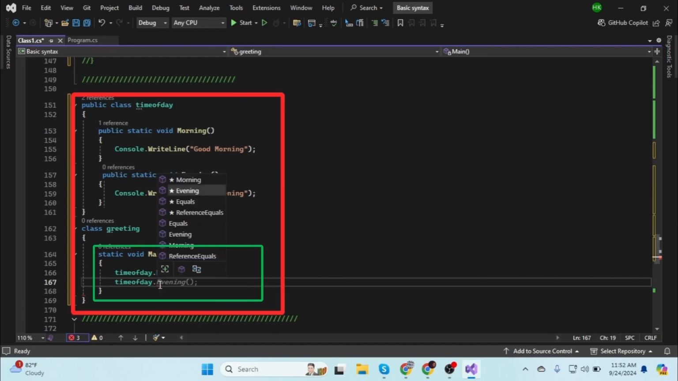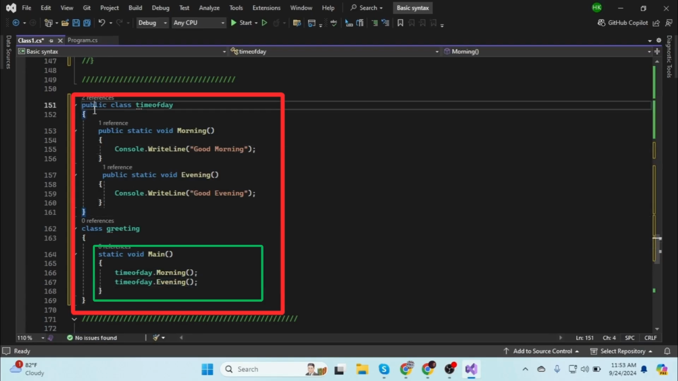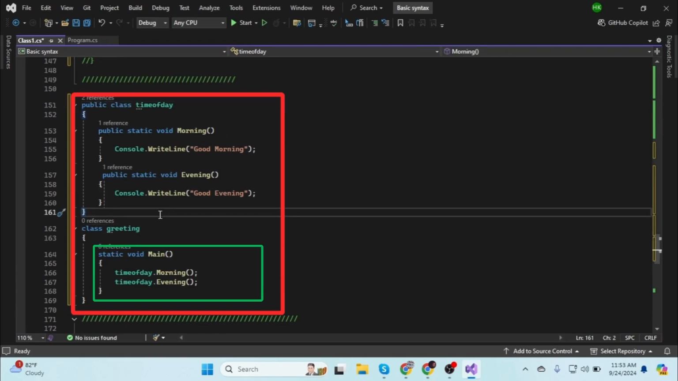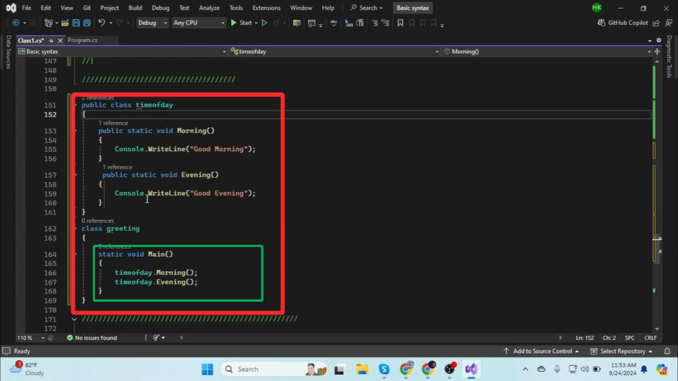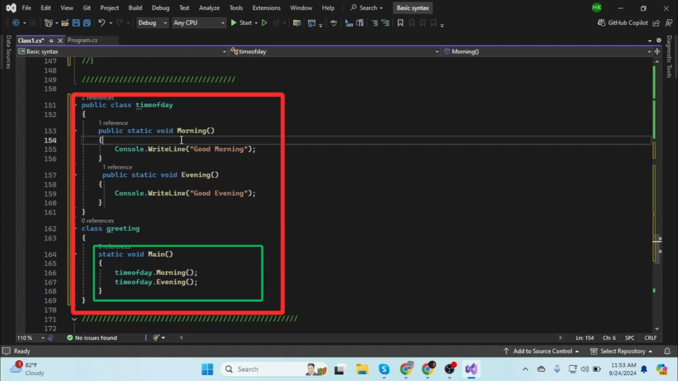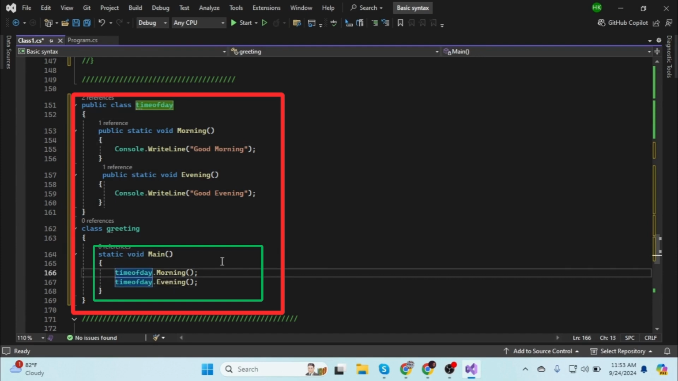If I look now, I remove this dot and put it back. Now evening has come. Can you see it here? Now I have taken evening and pressed tab, so it got autofilled. Do you understand? We use public so that we can access it in other classes. Only then we use public.